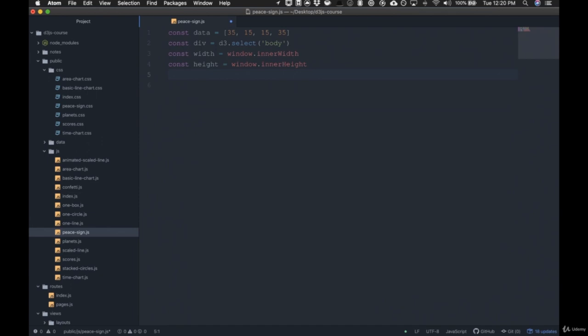Okay, so being that we're dealing with a pie chart, we need to know the radius. So how big do we want this circle essentially to be? Let's find the smallest number out of the width and the height, and then just divide that by 2. So we're going to create our radius like this. We're going to set this to radius, and then we're going to use Math.min, and then we're going to find whether or not the width or the height is the smallest, and then divide that number by 2.